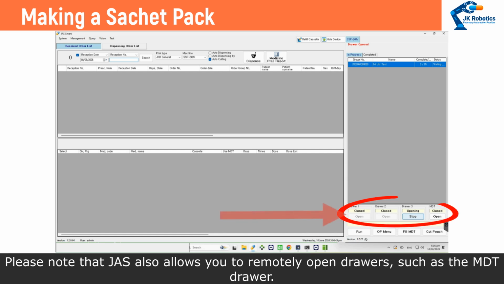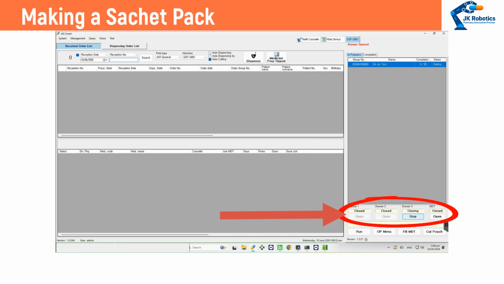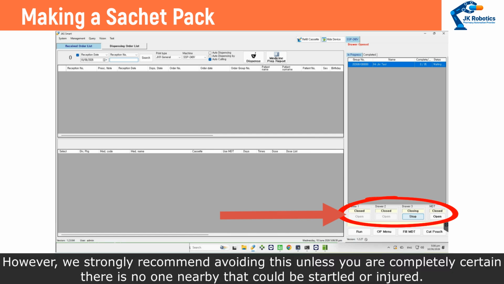Please note that JAS also allows you to remotely open drawers, such as the MDT drawer. However, we strongly recommend avoiding this, unless you are completely certain that there is no one nearby that could be startled or injured.